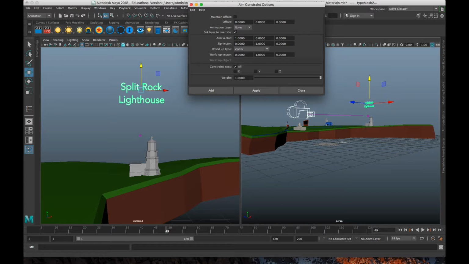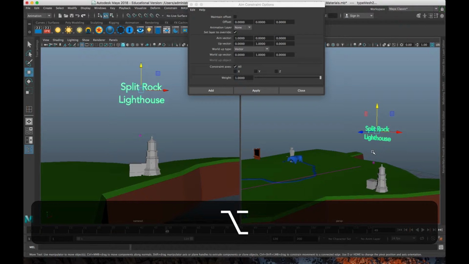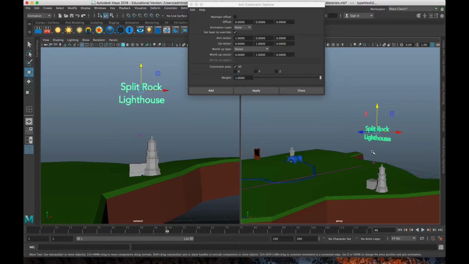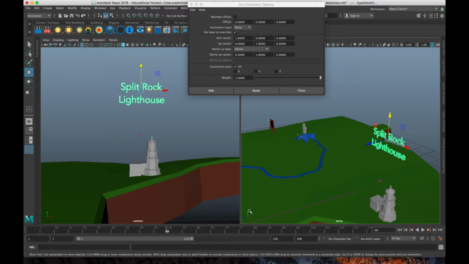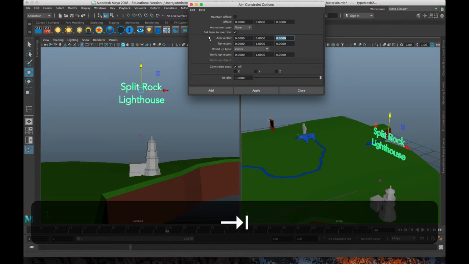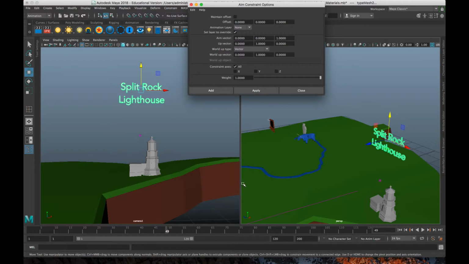What we do want to focus on, though, is the aim vector, which is which direction of the text object do we want to be pointing at our target, right? So we want the front-facing text, the readable side of the text, to be pointing at the target, which, if we look at these coordinates, we can see is the positive z direction. So that's what we want to set in this aim vector. And again, this is x, y, z, so we want the x to be 0, and we want the z to be 1. Okay, so that's what's always going to be aiming at the camera.